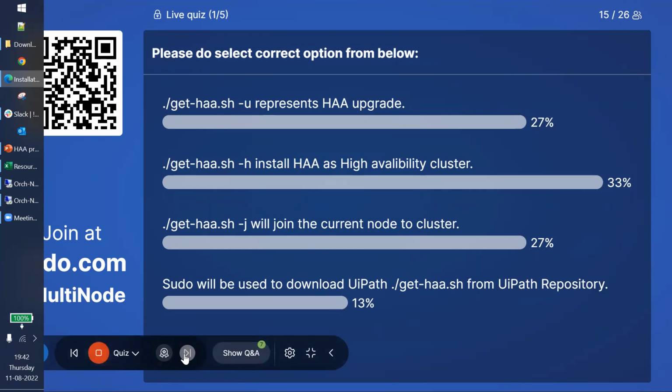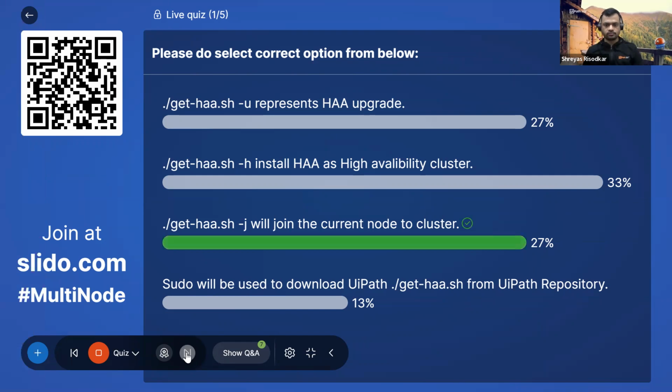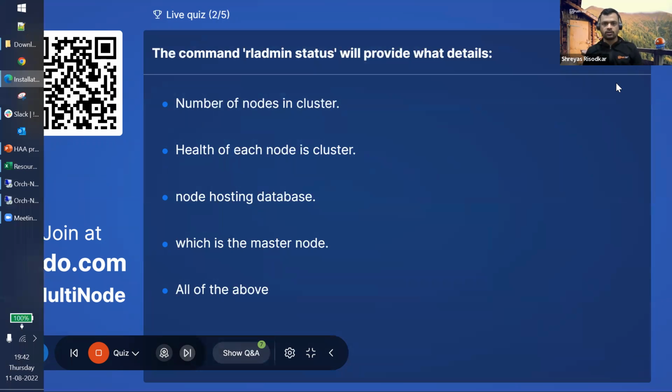When we executed the get-ha.sh script, the -u parameter was used to add a particular user which will be acting as an administrator. -h is just a dummy. -j is used to join the current node to a cluster wherein the master is running. And sudo is used to get administrative privileges. wget is the right utility to download the files from the network repository. It appears 27% got the answer right. Let's move to the next question.